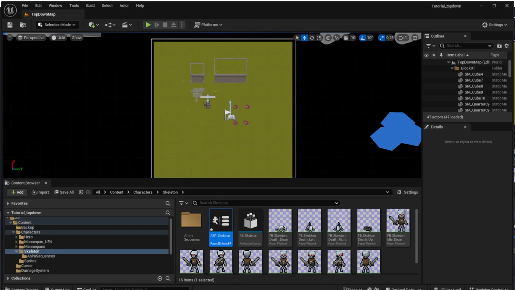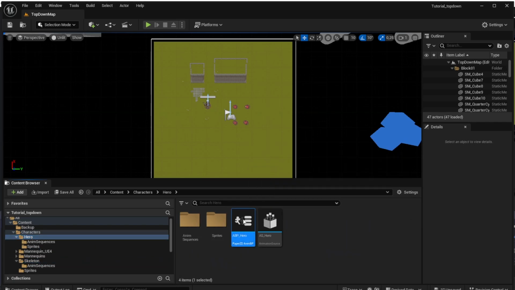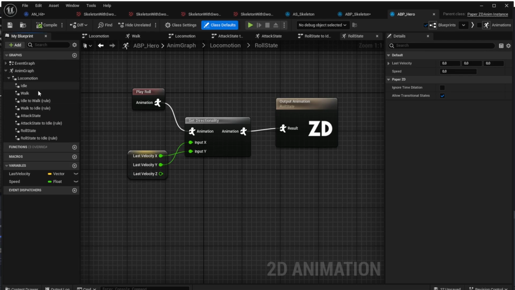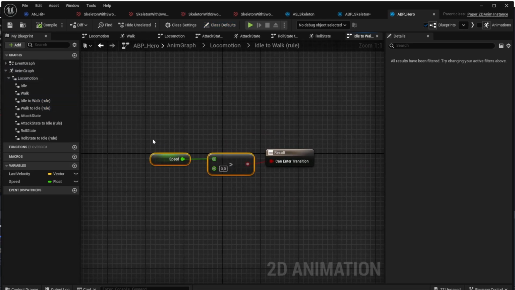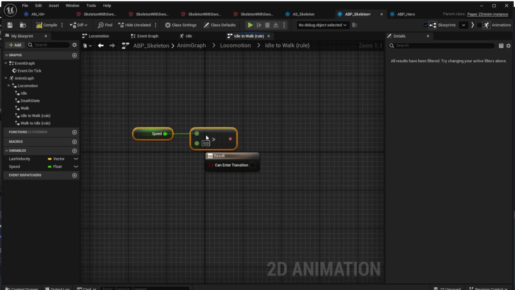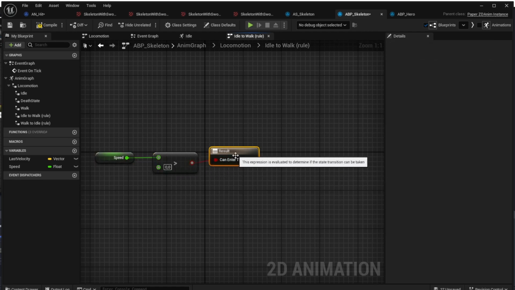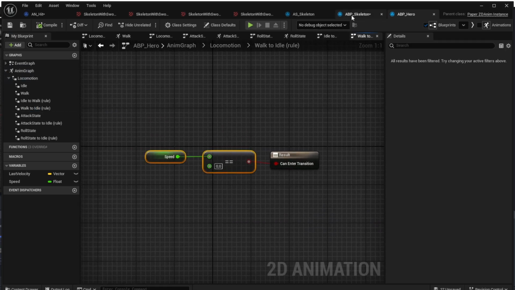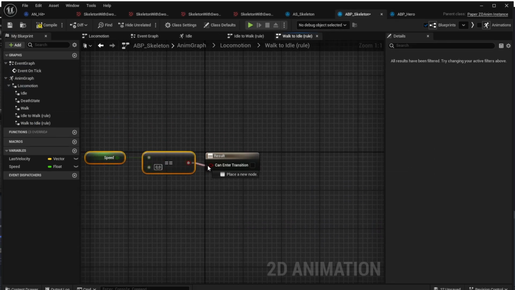We already have code for these state transitions in the top-down character, so let's open the characters hero and animation blueprint hero, and we will copy and paste the code from that. So in the animation blueprint hero we can open the idle to walk transition and copy this code from the animation blueprint hero to animation blueprint skeleton to the idle to walk transition. And the code simply says that we want to switch to the walk animation when the speed is greater than 0. We will do the same for the walk to idle transition, so open it in the animation blueprint hero and copy it to the animation blueprint skeleton to the walk to idle transition. Here the code says that we want to switch back to the idle when the speed is 0.